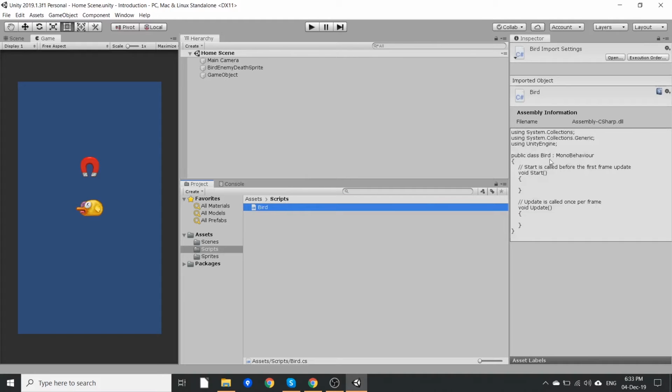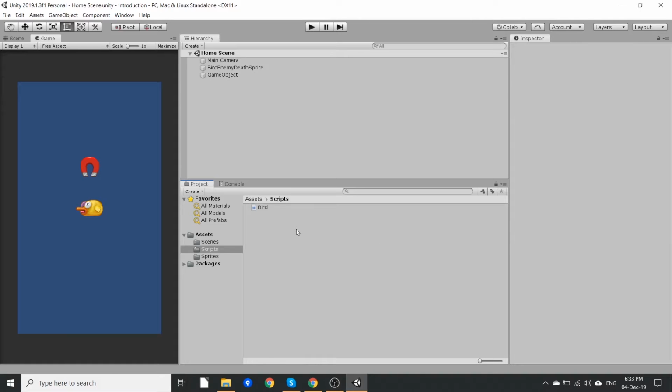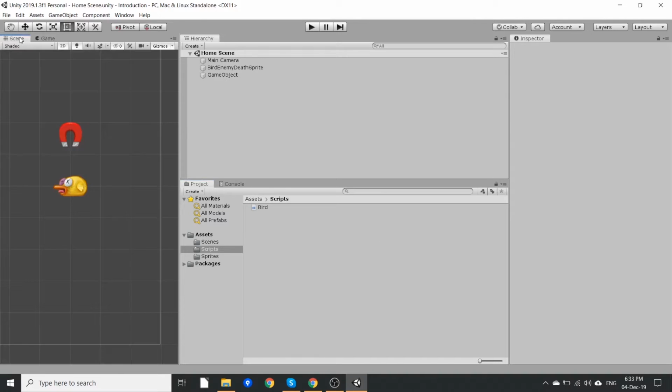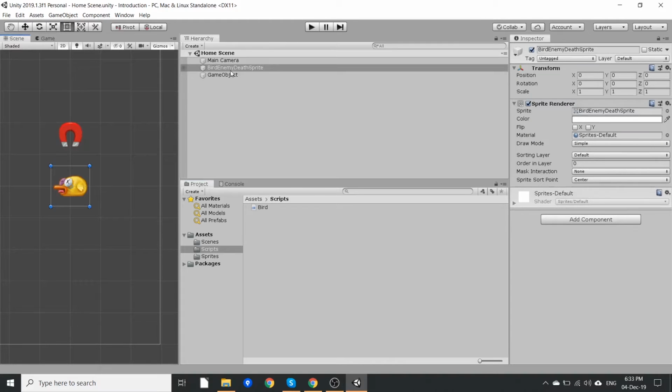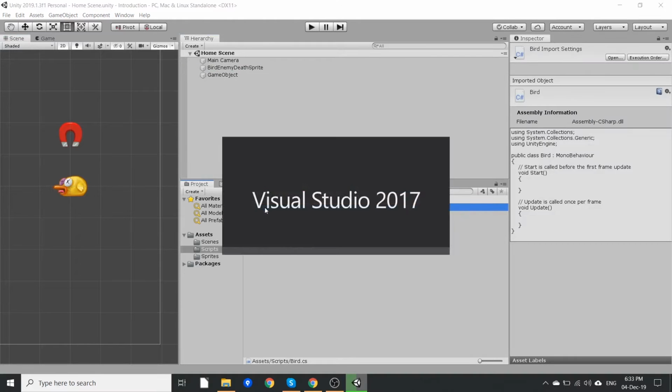When you look at the inspector window over here, you can see the content of the script. But you cannot edit a script here. This script I will use for the bird game object in the hierarchy over here. To open a script, we double-click on it.